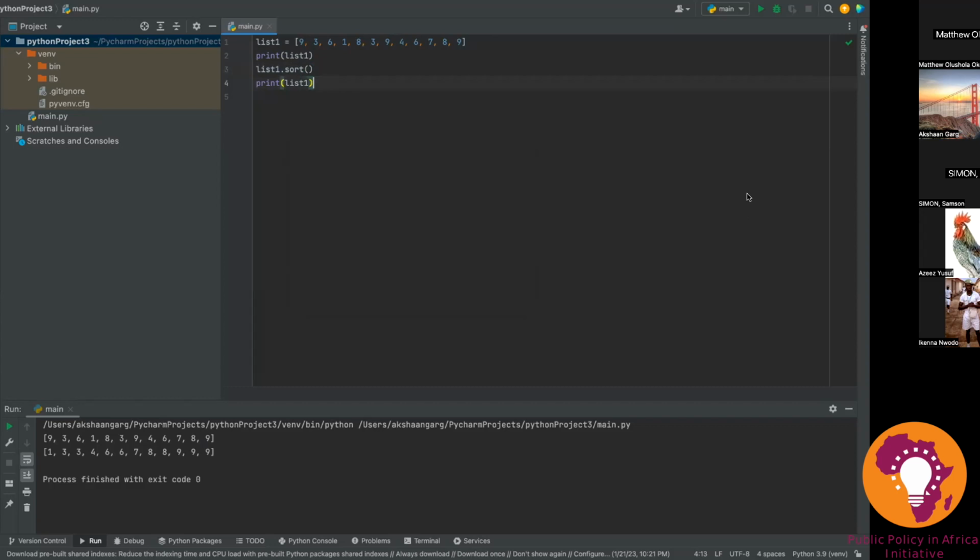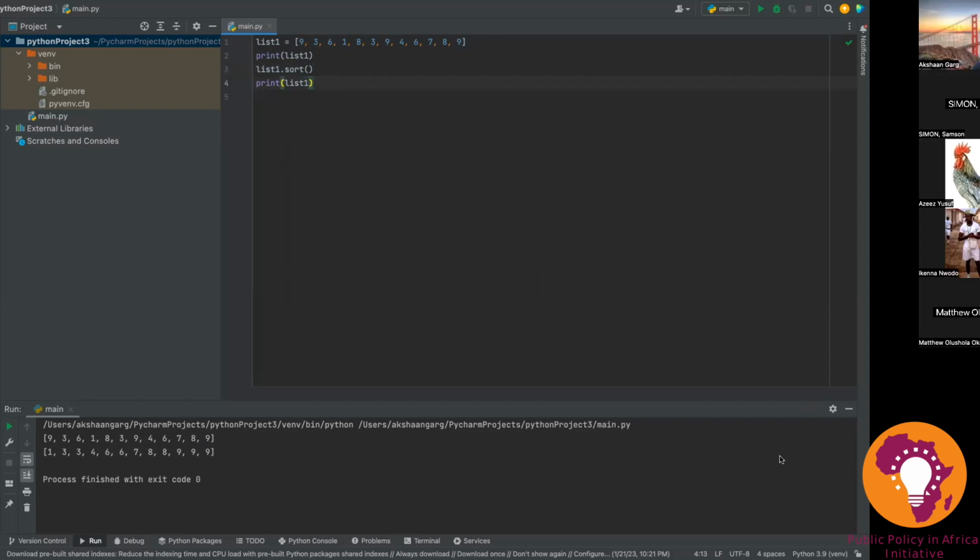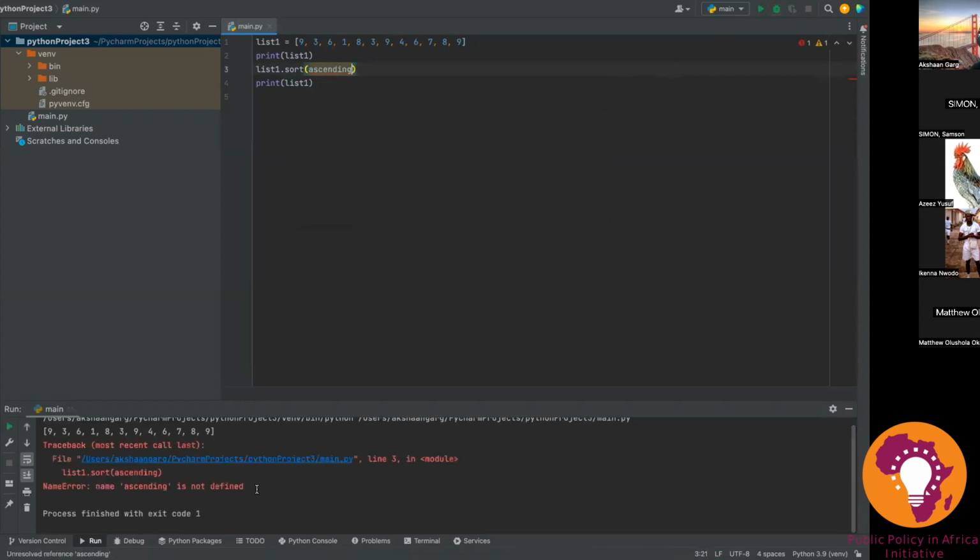Sorry, I can't hear you properly. Could you repeat that? Can you hear me now? Yeah, I can hear you. I was saying, just for us to appreciate this, in the brackets after sort, can you try to write ascending and then print it, to see what comes out? So I write ascending over here. It should just throw an error, honestly. Yeah, ascending is not defined.